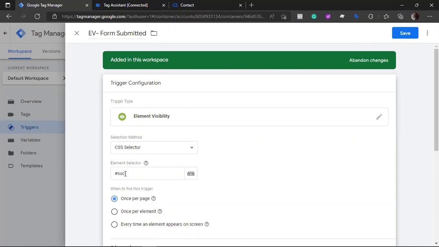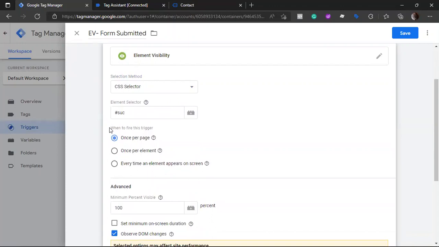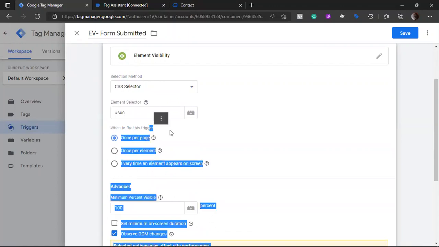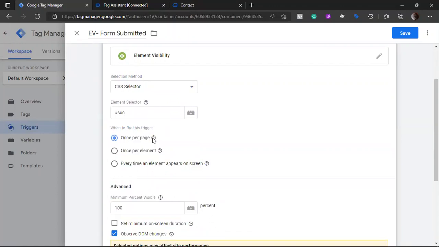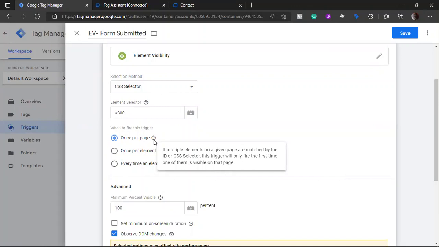around CSS. Now, we have the option of when to fire this trigger. This gives us three options: once per page, once per element, and every time an element appears on screen. Let's see what the difference is. This says that if multiple elements on a given page are matched by the ID or CSS selector, this trigger will only fire the first time one of them is visible on the page. So it's once per view event, only once per view event.